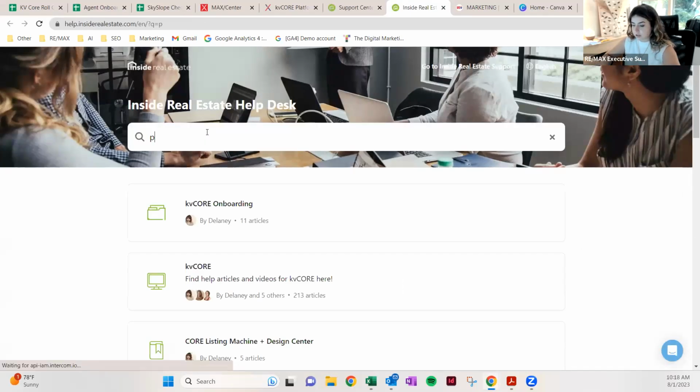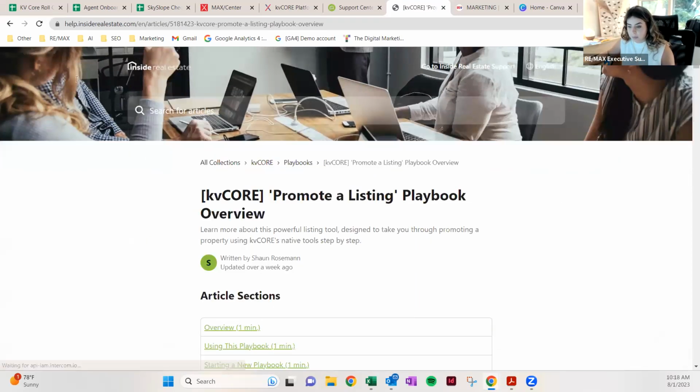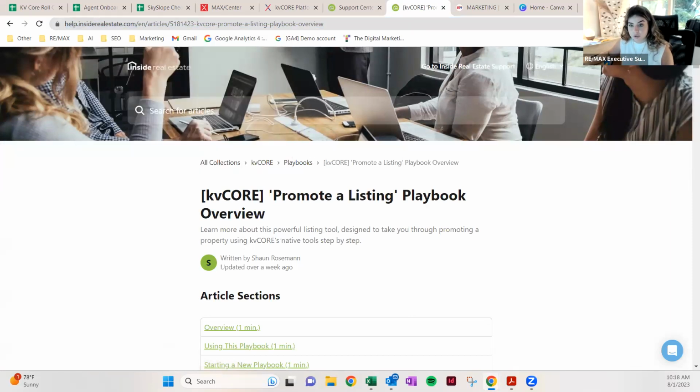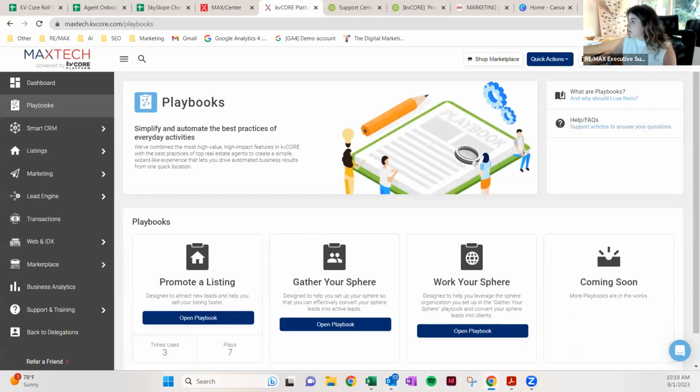So if I go to search all articles, let's just search promote a listing. And it's the very one that pops up. So I'll go ahead and send this in the chat. If you guys want to look at this later, go ahead and click on it now so it pulls up as a second tab on your screen. Okay, so that is a little highlight of promoting a listing.